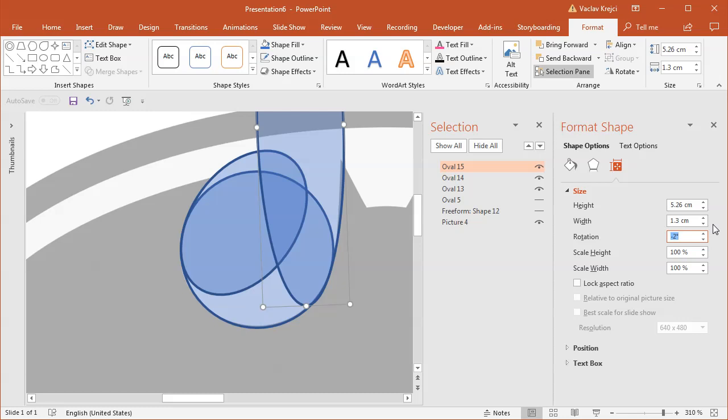-2 degrees, maybe -3, even more. It should be like -5 most likely. Okay, so -5 it is. So let's do it like this, so those shapes are touching like this. Okay, this seems about right.